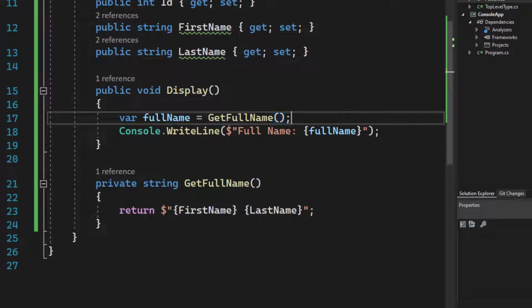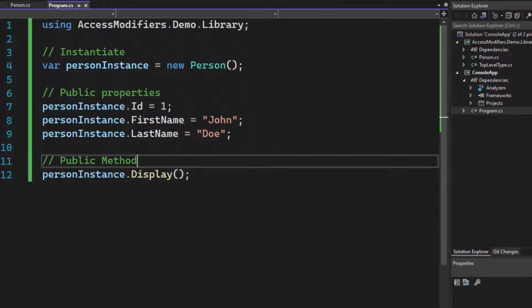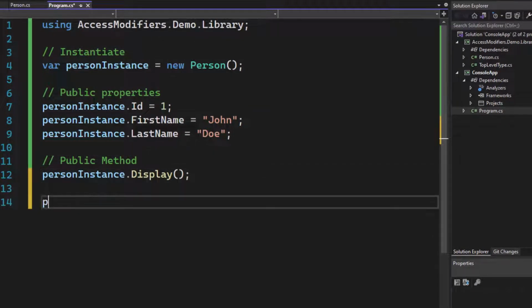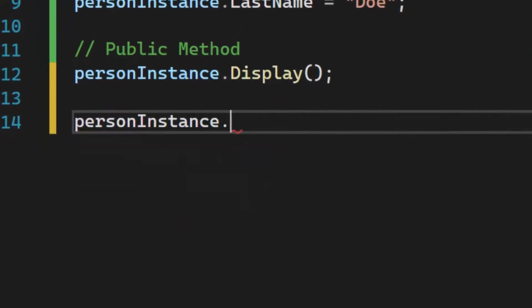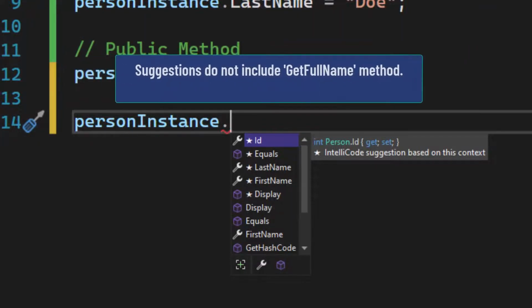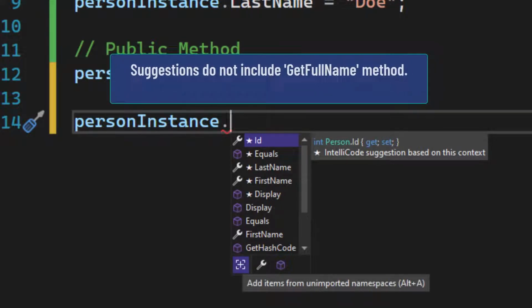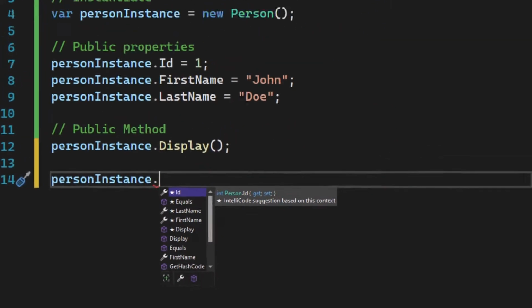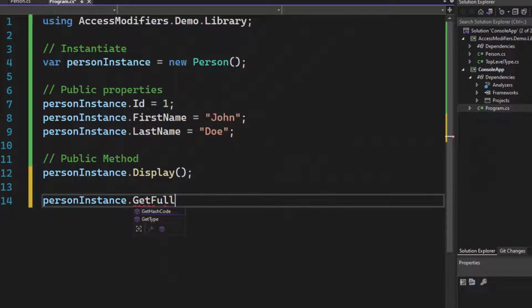Now let's go to the console application project which contains the main method. Let's use the instance variable of type person, and when I put period after that instance variable, I see a list of suggestions. This feature is called as IntelliSense, and IntelliSense is not showing me getFullName method, although we know that it is part of person class. Now let's say even if forcefully I try to write the method name here, getFullName, it would result in compilation error.